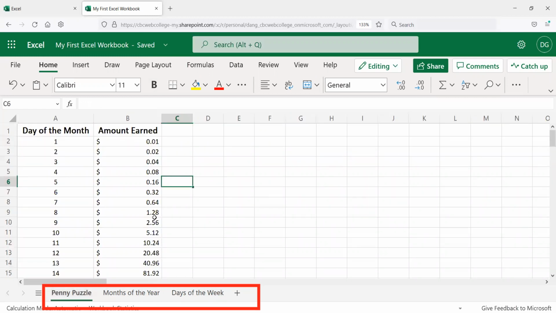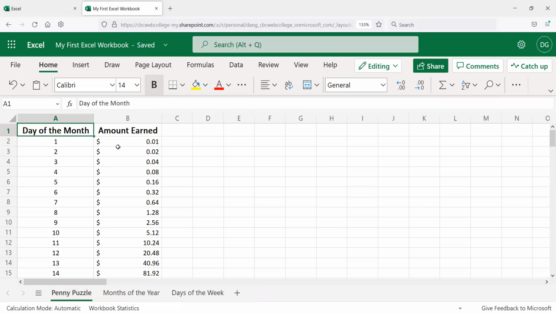So I want it to be at the penny puzzle. I'm going to leave it there. And you can click on any cell you like, it doesn't matter. That's where it will open. And I'm going to close it. Any questions with Microsoft Excel?